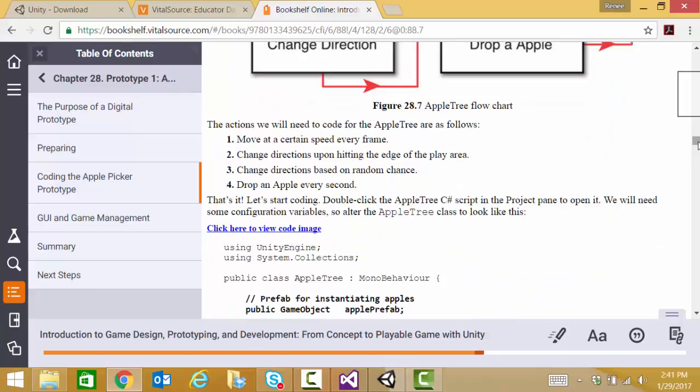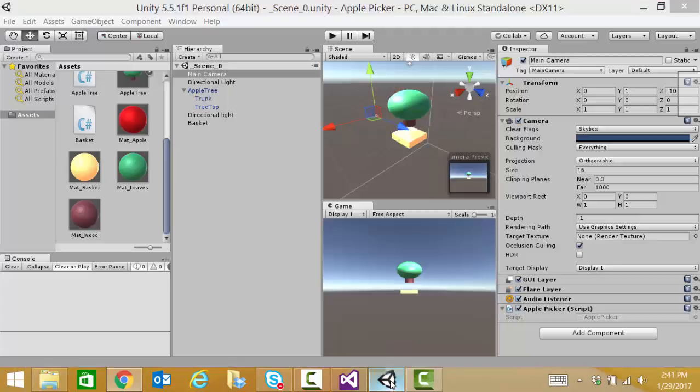So basically, we're going to move at a certain speed for every frame. We're going to change directions if we hit the edge of the play area, and we're going to change directions based on random chance also. We're going to drop an apple every second. So let's get our code going in Unity, and we're going to be working with our apple tree class.